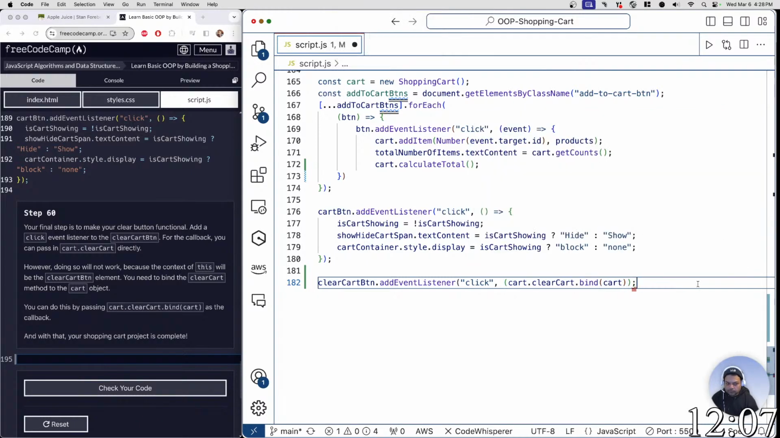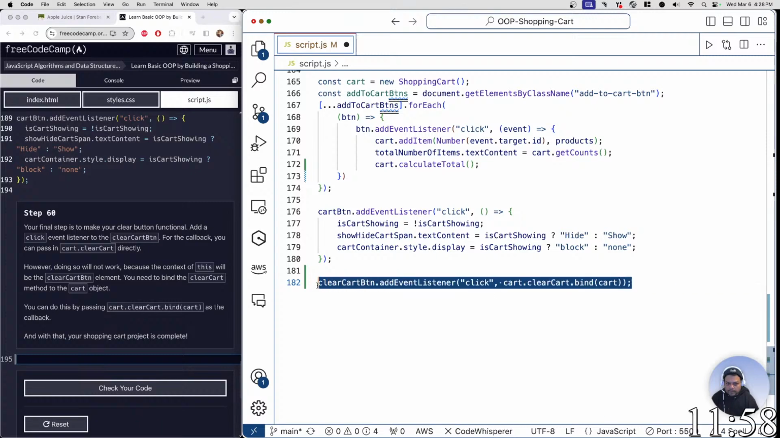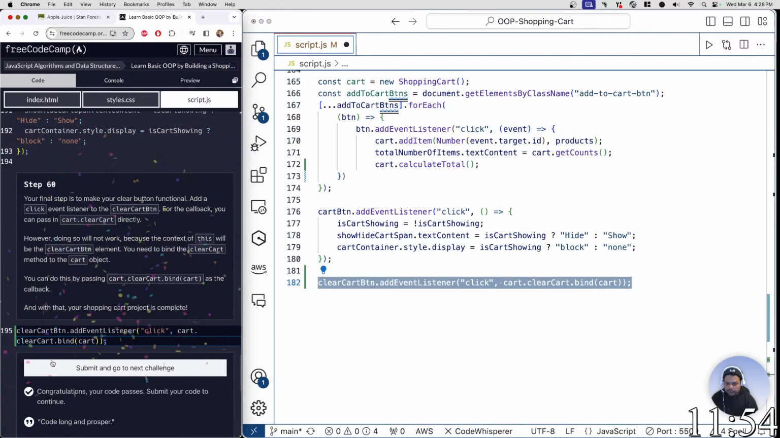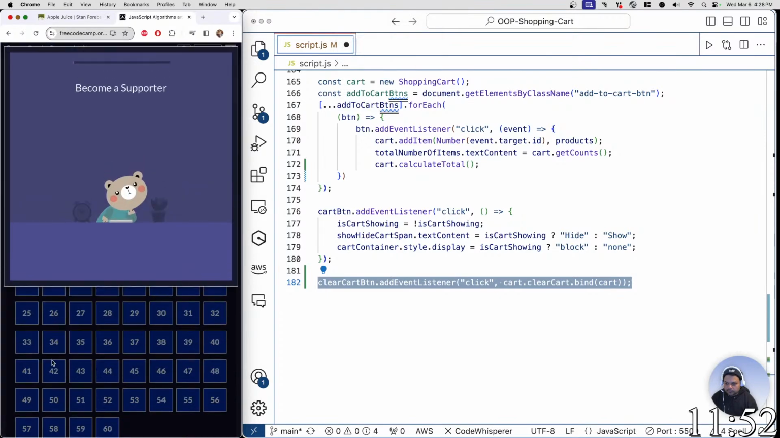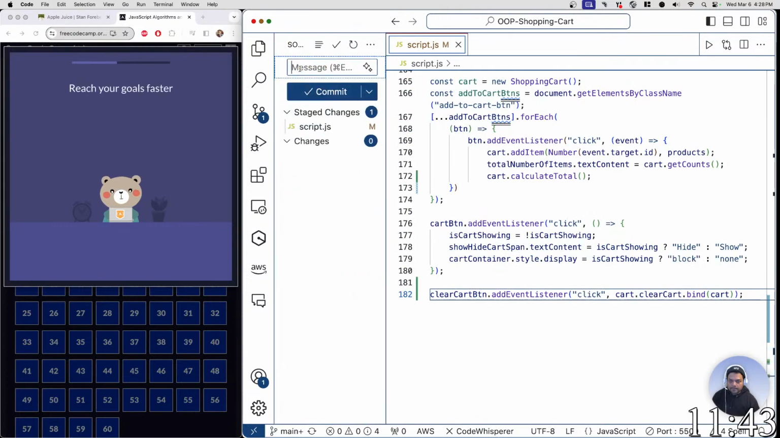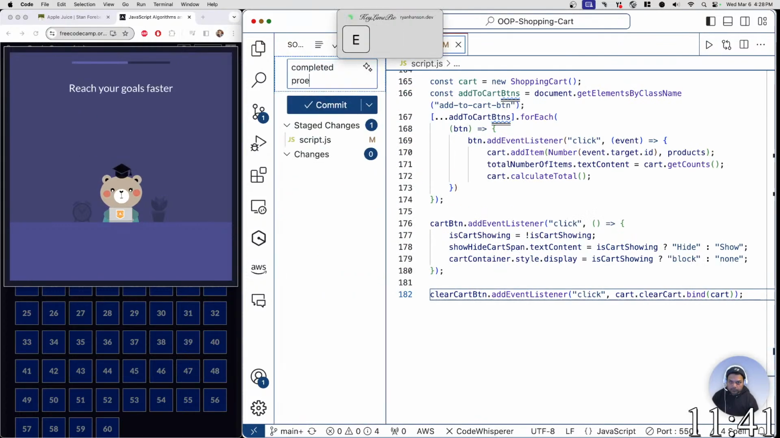Maybe I'm not getting it. That's our callback function. Okay, that's what they wanted. Alright, so quick 37 minute stream. Let's make a commit. Complete a project.